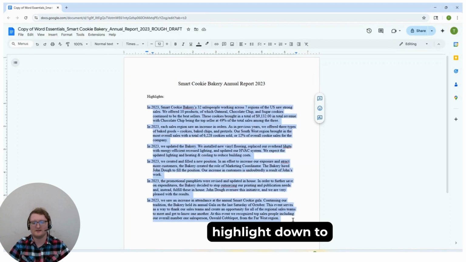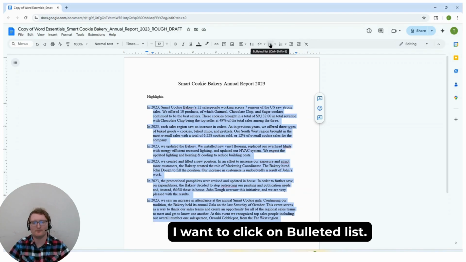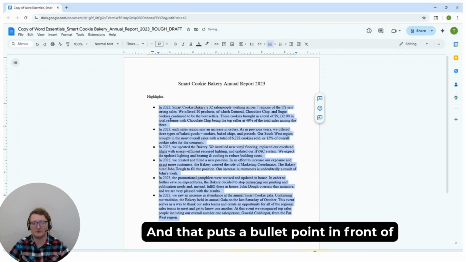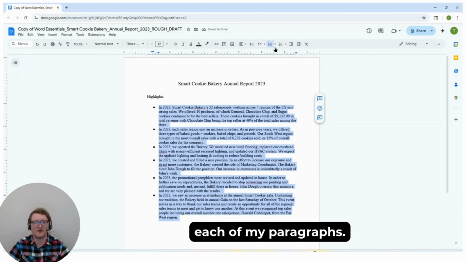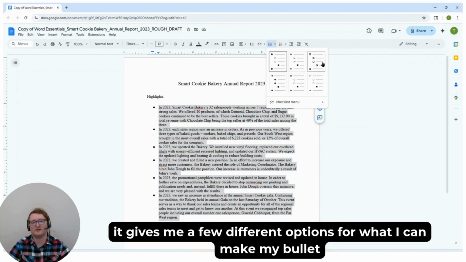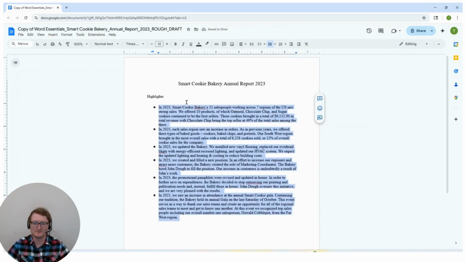I'm going to just highlight down to the bottom of my text, and then with all of this highlighted, I want to click on bulleted list, and that puts a bullet point in front of each of my paragraphs. If I press the drop down, it gives me a few different options for what I can make my bullet points. I'll just turn them into stars.